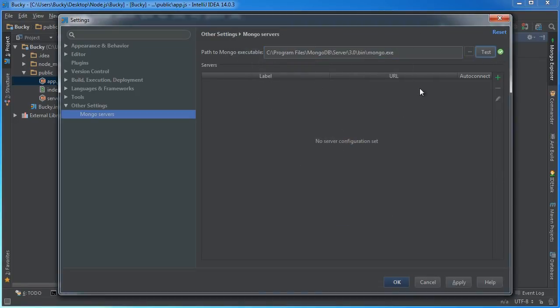So hit OK. You can actually test it. Got that little green check mark. It says everything is working good. This executable is fine. So after this, we need to set up a server configuration.